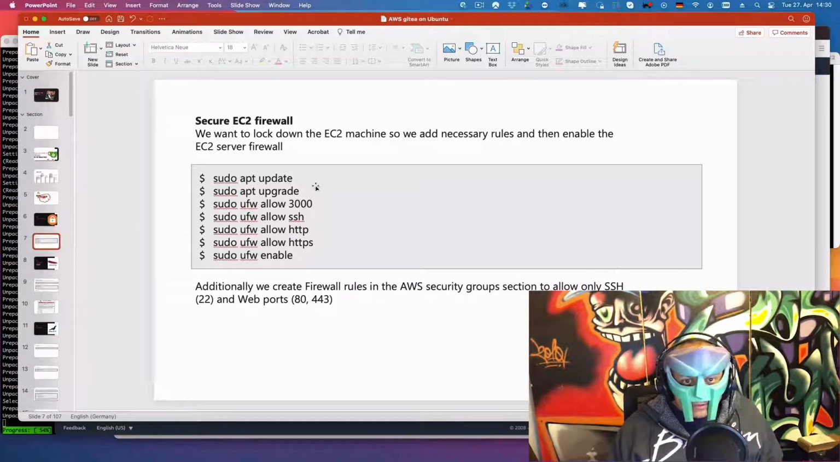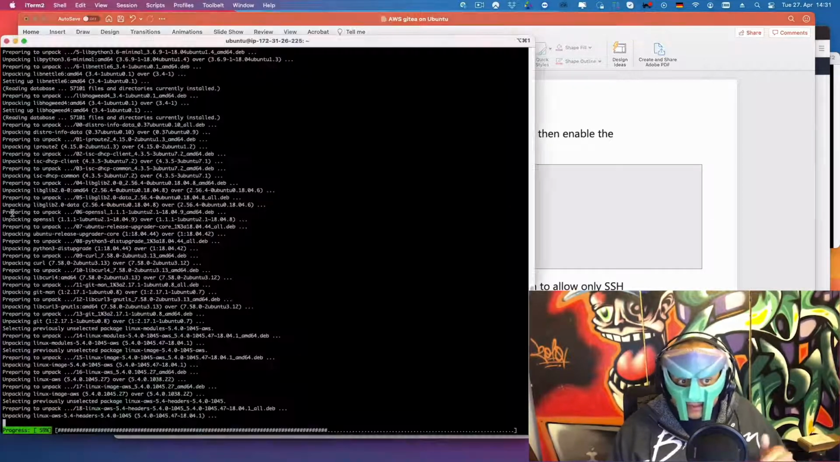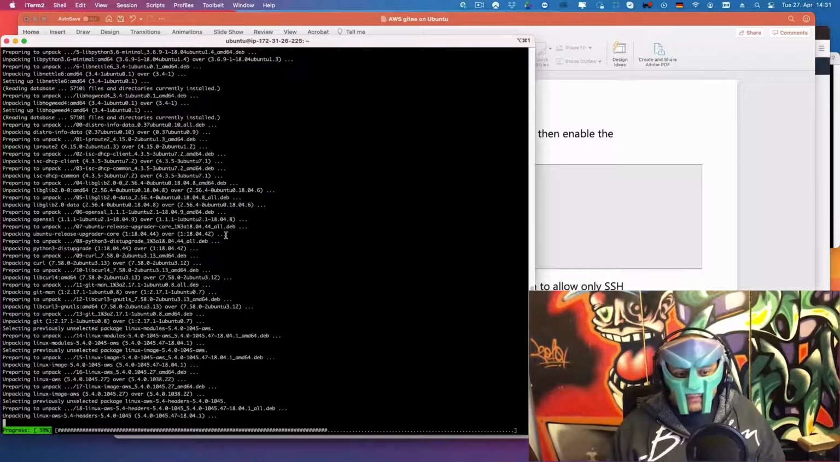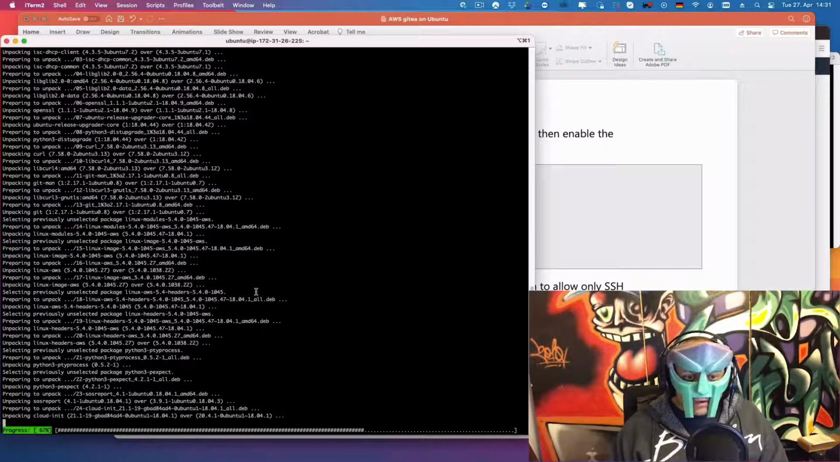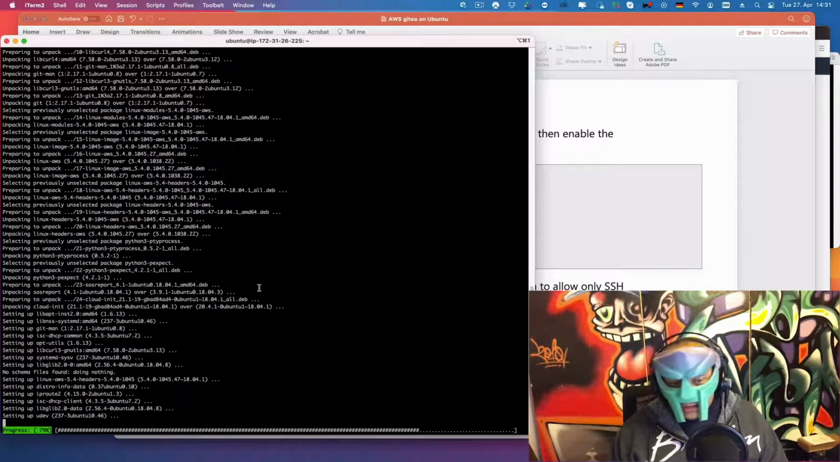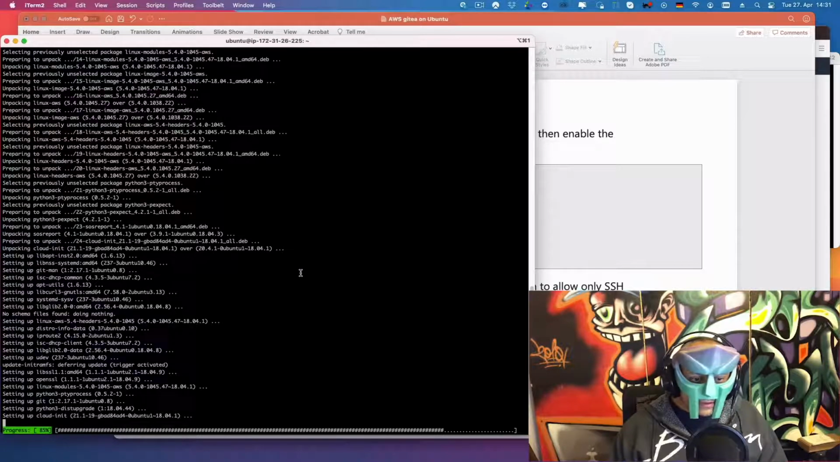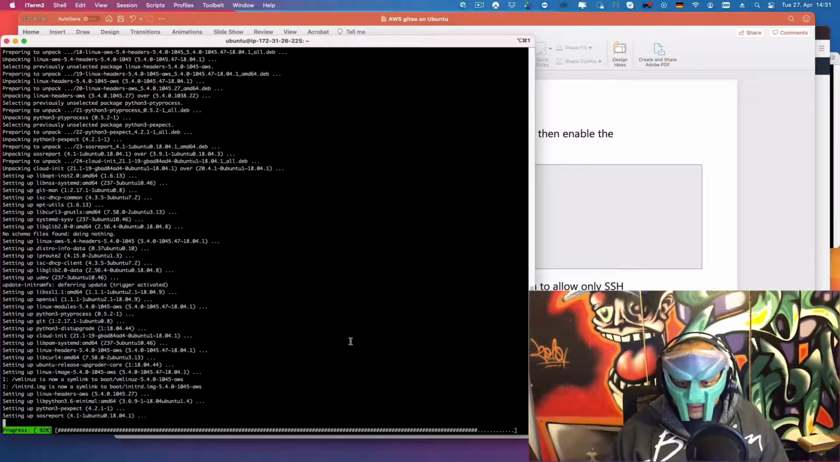Yeah. So these are actually the commands I'm going to use to set up my server firewall after I do my updates. So right now I'm running the apt upgrade to upgrade any of the existing packages within this distribution. Takes a couple seconds.